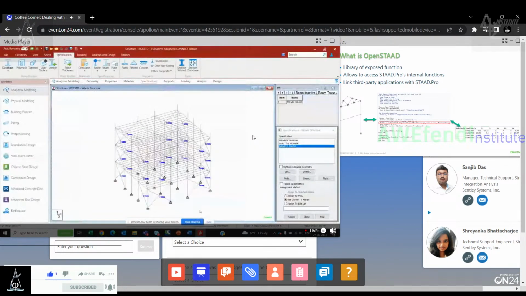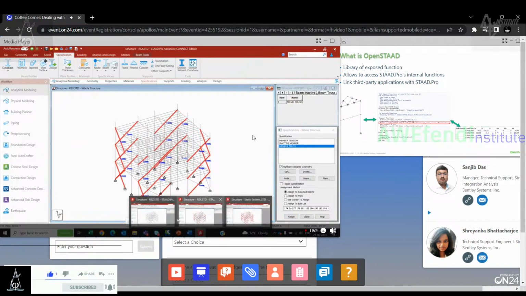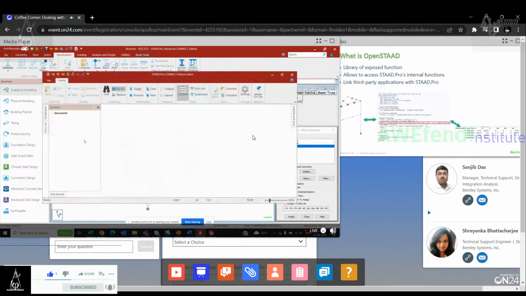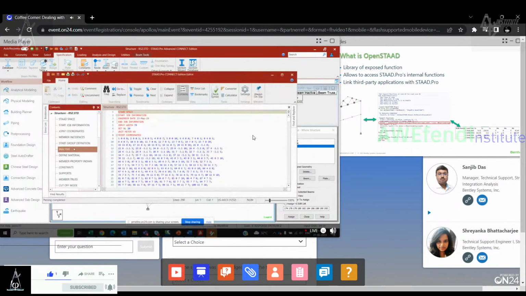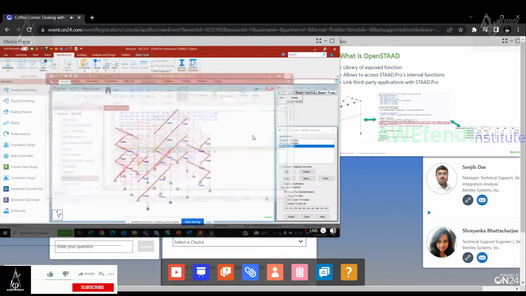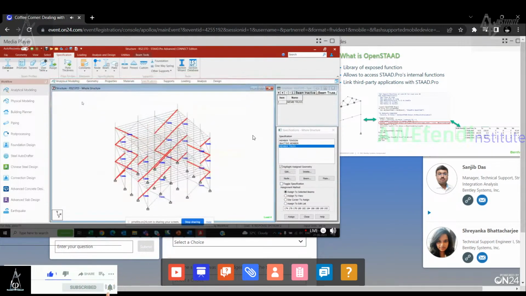So this is the STAAD model with response spectrum X. You can see the member inactive is applied as per my methodology, and member truss is also applied. And here is the response spectrum Z, and truss is applied for the Z model. We can see in the input that this is the inactive command and this is the truss command, and the model is also completely analyzed. Now all these processes are done.